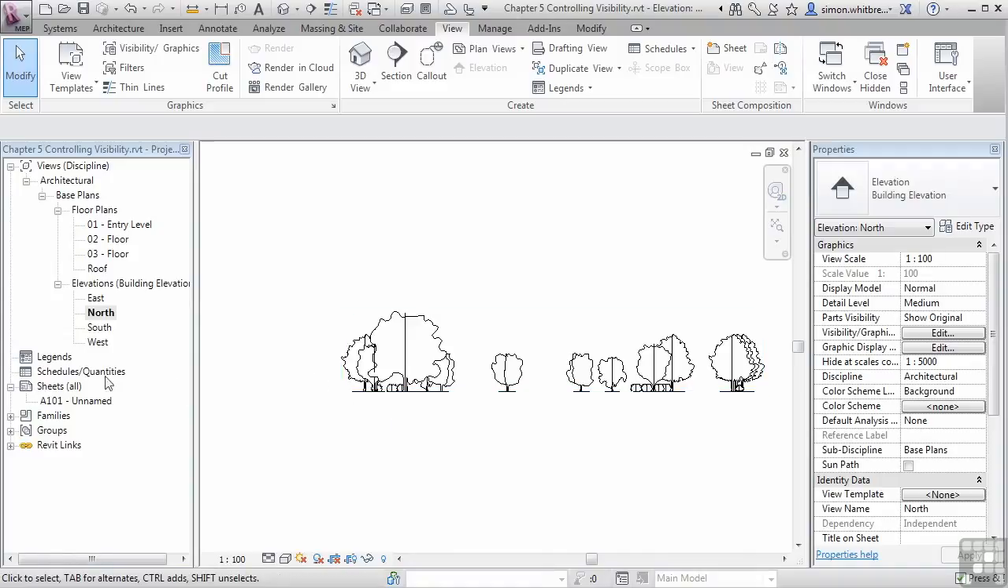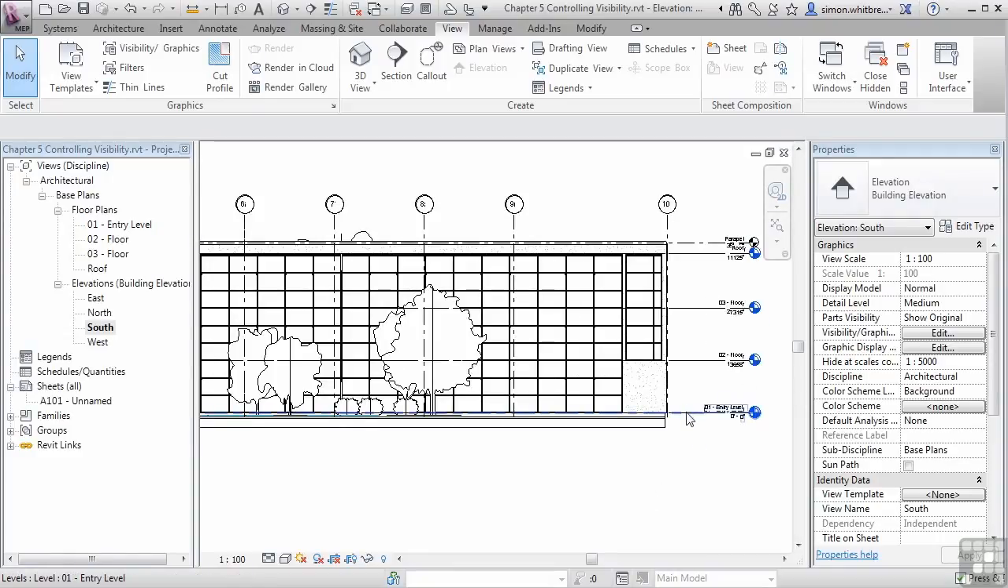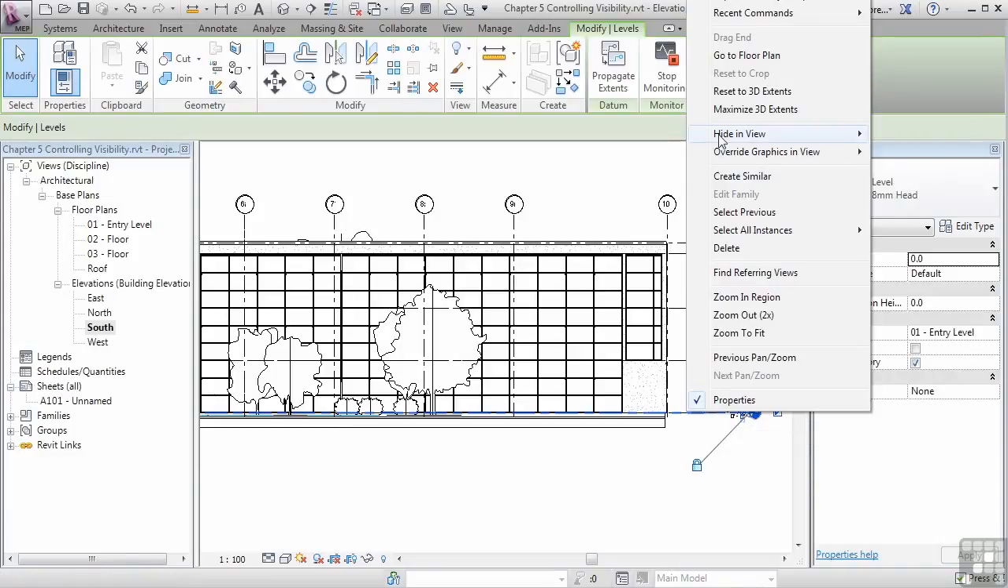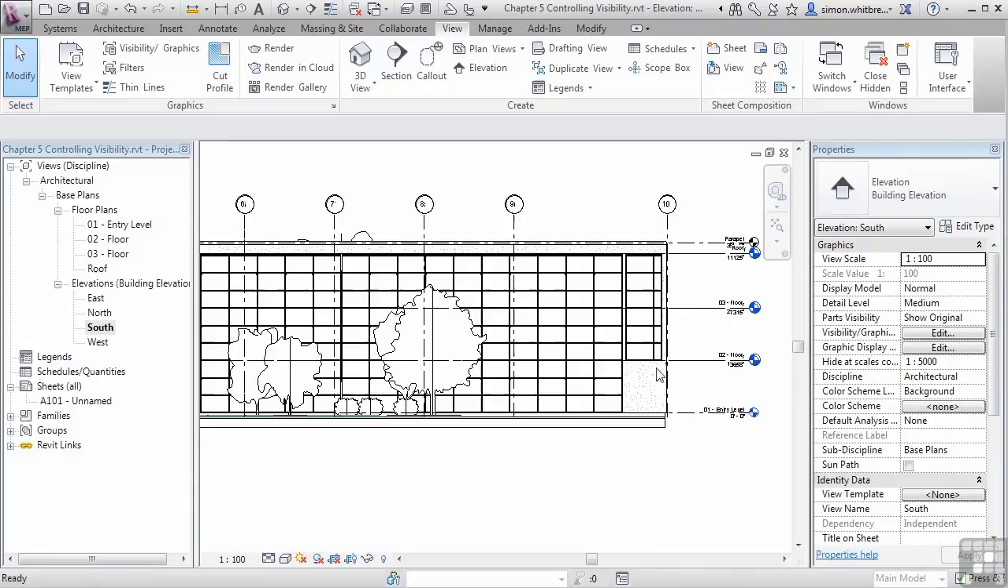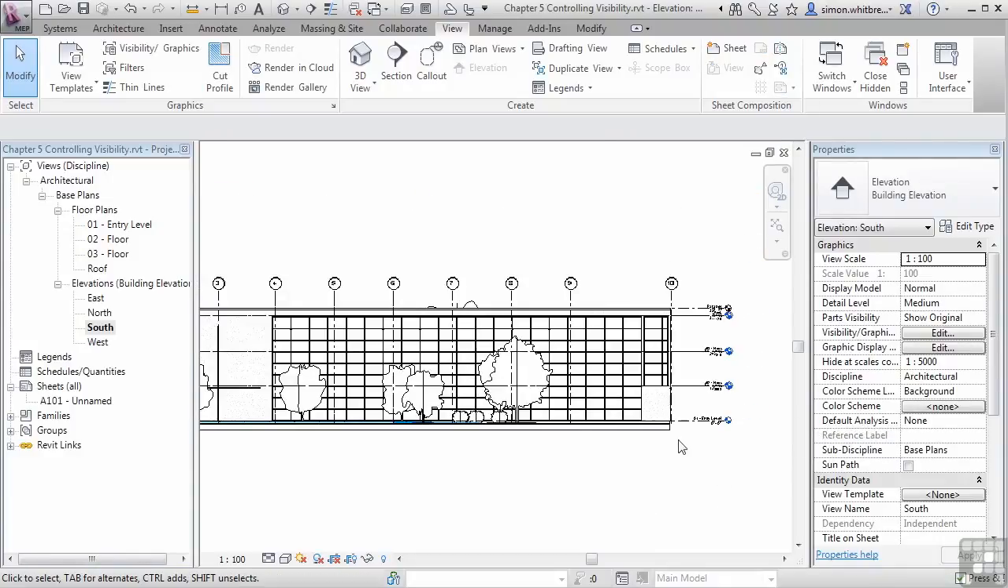Let's take a look at the south elevation of the building. And just because I can, I can select one of the levels, right-click on it, and hide that level in the view. Here I can choose whether I want to hide the category or just that one element. We will see this in much more detail in future videos.